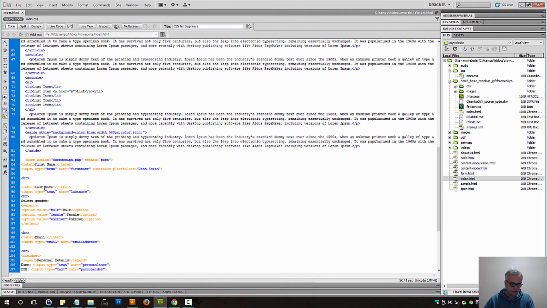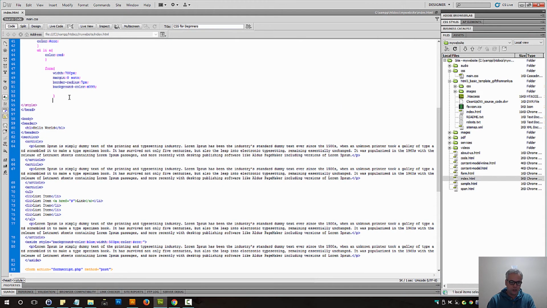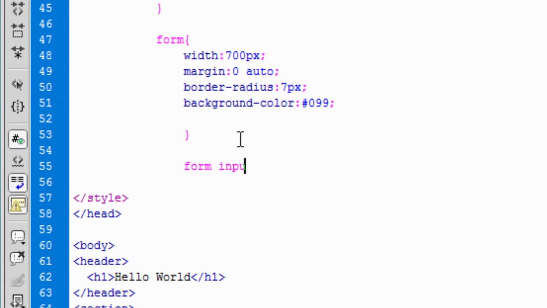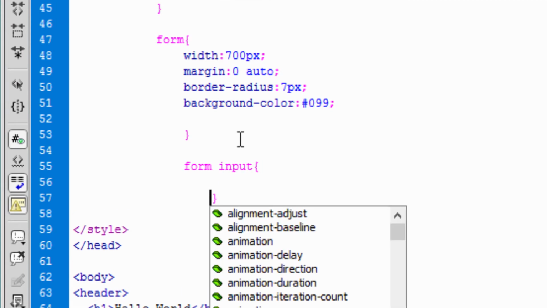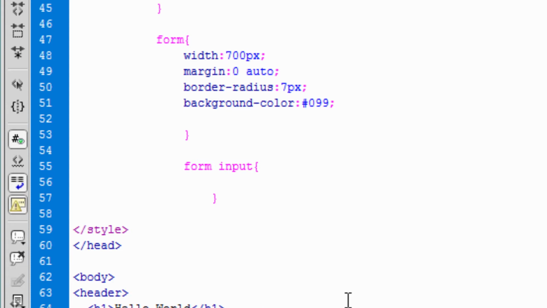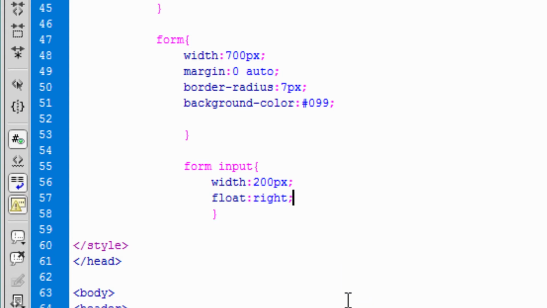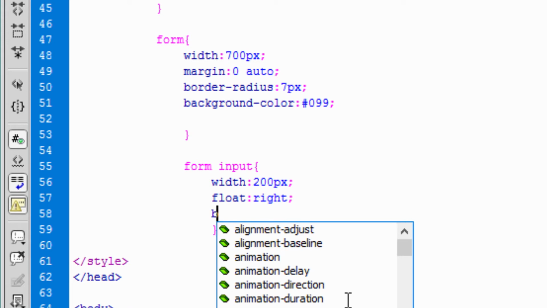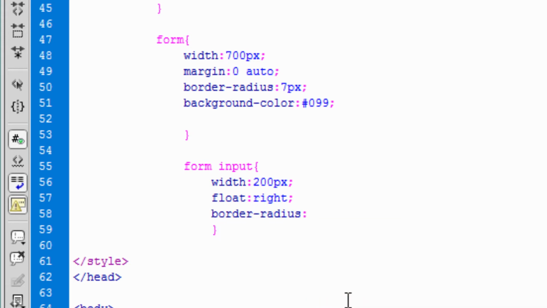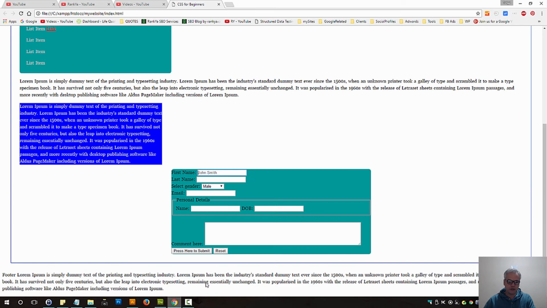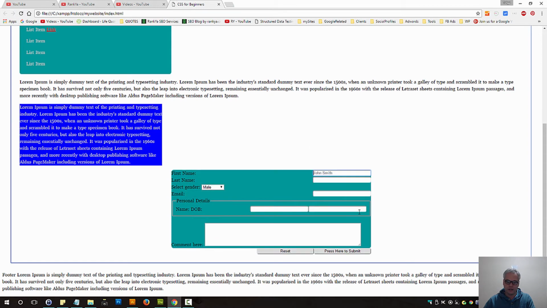But form has many different things within it. So therefore, we can say form input. All the input fields within the form should be width 200 pixels. Let's float them to the right, and let's give border radius to them as well, but let's select 0.3. Let's save changes and refresh. Makes sense? So this is how we meant to style things.